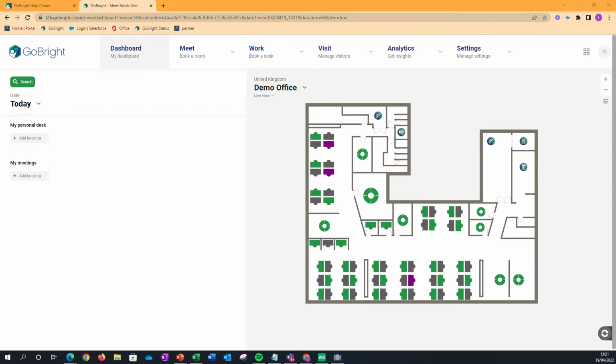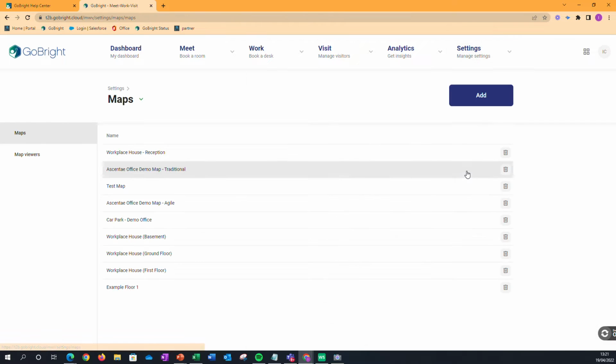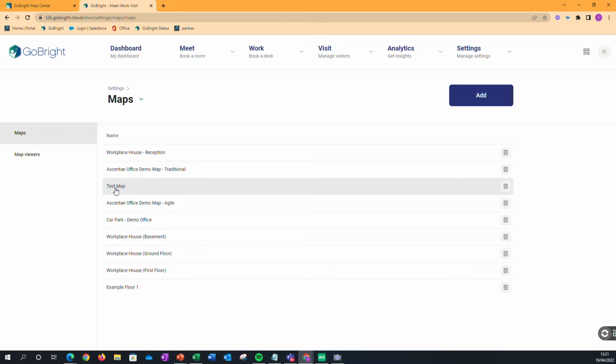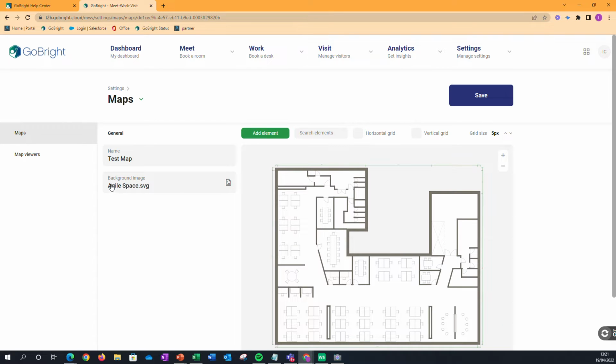In this video we're going to start looking at mapping and how we can start to lay tables and desks out on a floor plan. So as a system admin you'll have access to settings and to maps, and I've already added in a test map. Notice the background image is .svg, so this would just be clicking on the icon and we could then upload our SVG file.